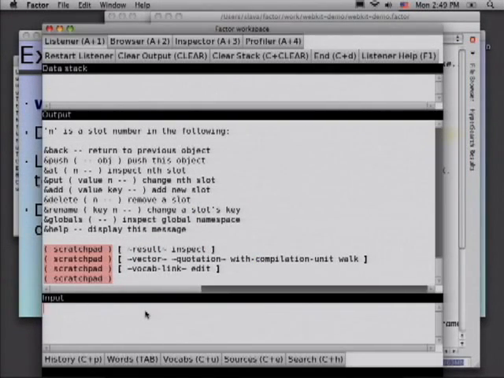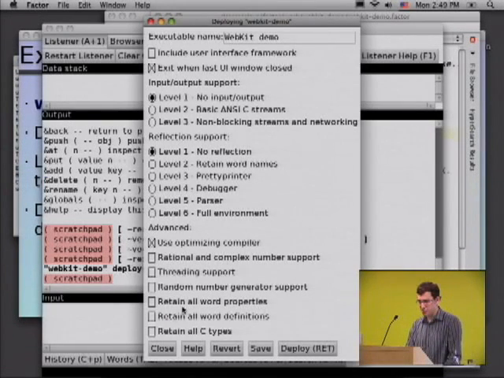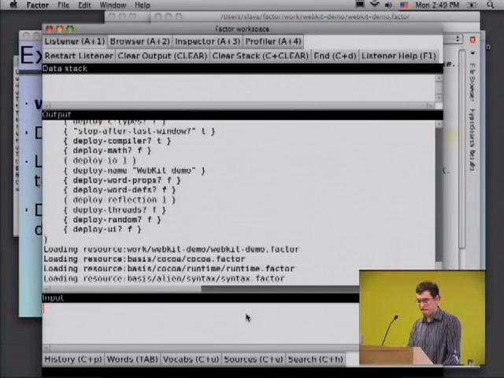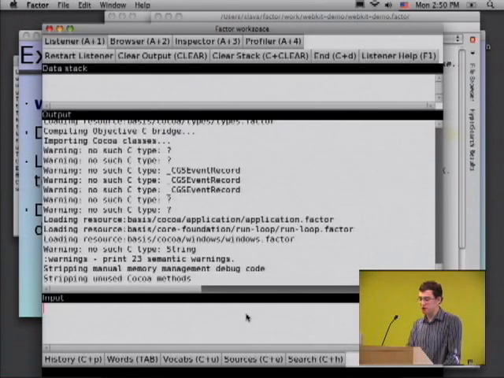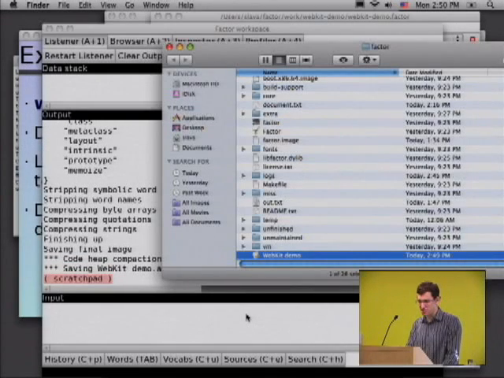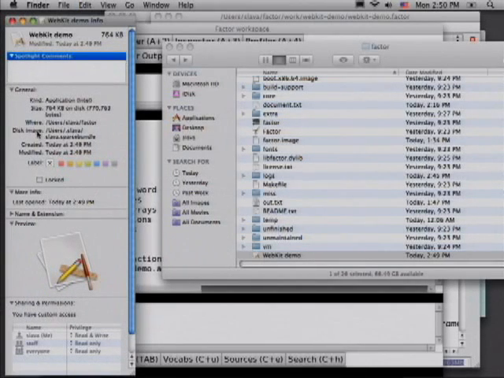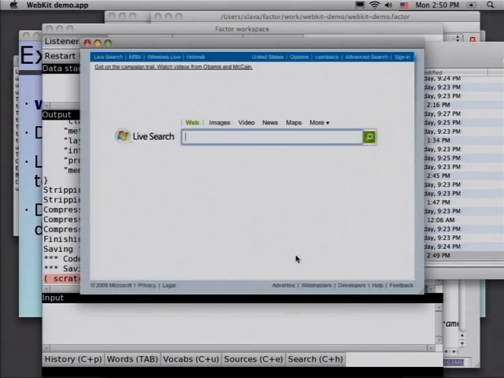Furthermore, I'll demonstrate the deployment tool. You're not always limited to running your code inside the factor environment. You can actually generate standalone executables. So I'm going to deploy here. How big is the result? We'll see. The question was, how big is the result? It's 764 kilobytes. Let's run it first, and then we'll look inside the package.